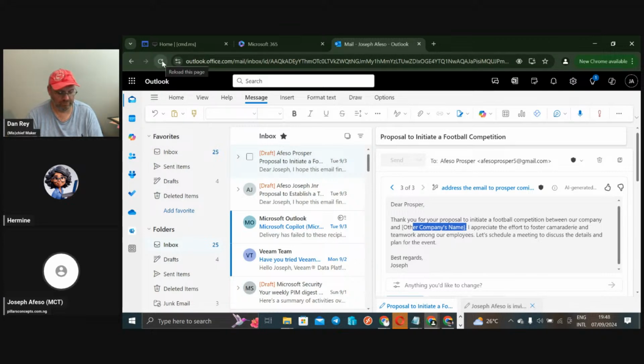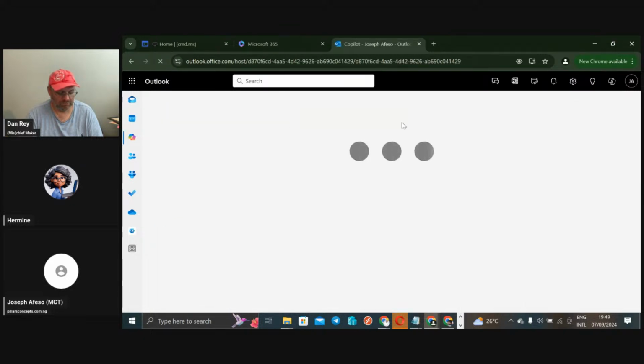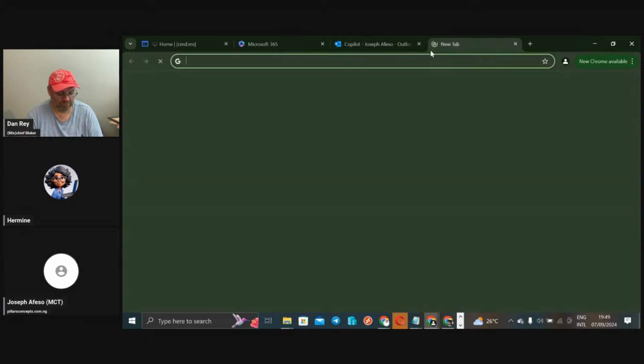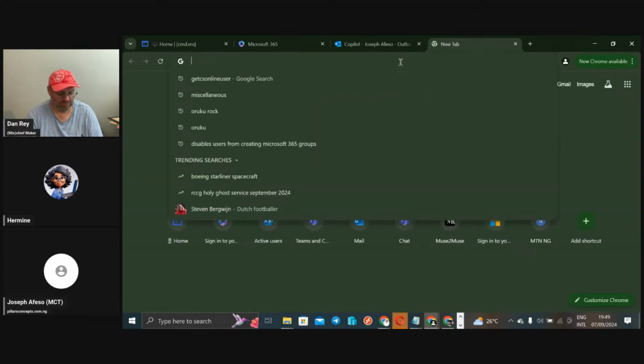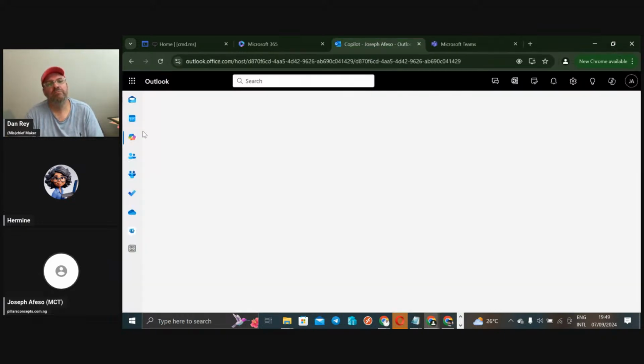So maybe I hit refresh here once. So what will I do? Let me just, okay, I think it has picked. Or let me see now. It's going to load. I want to do Teams also. Let me see what we are going to have in Teams, because we have the Copilot icon here in Outlook.